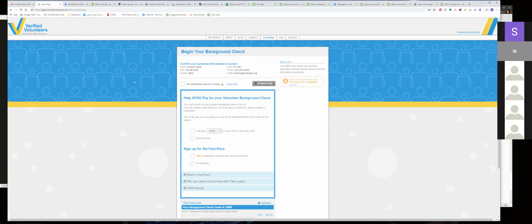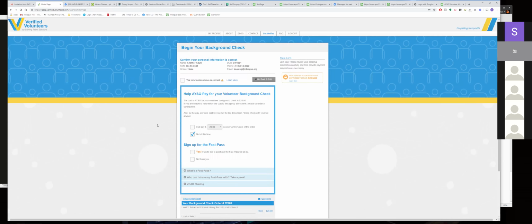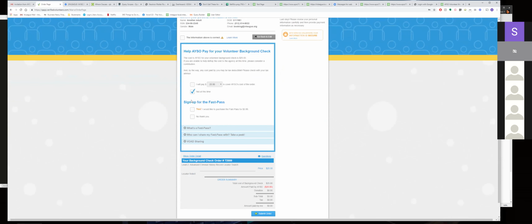Continue. And then here's where it's prompting me if I want to pay some or part of the background check, I can. I'm going to say no. FastPass is an option. It will let you have a portable background check. If you volunteer for other organizations that also use Verified Volunteers, you can essentially take your AYSO background check and use it elsewhere. Unfortunately, you cannot do the reverse. If you already have one from another organization, you cannot apply it to AYSO.